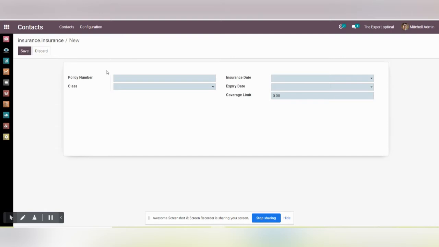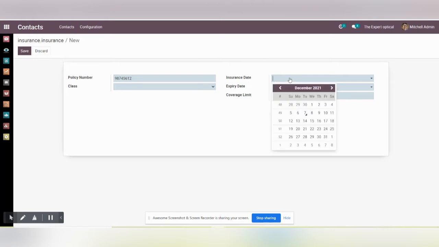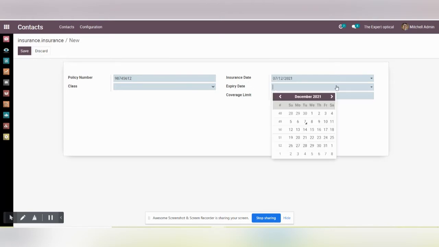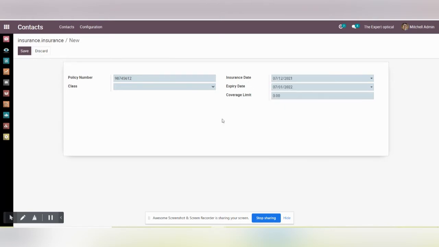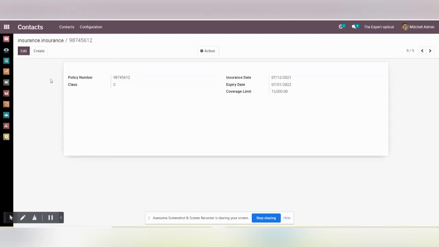Click on create. You have to provide the policy number. Here I am giving a policy number like this, only for demo purposes. You have to provide the insurance date and the expiry date also. You have to mention which class it has, and also provide the coverage limit. Now click on save to save that insurance detail. So step number 1, how to create the class, and step number 2, how to create the insurance, are completed. Now the third step, how to create the contact.